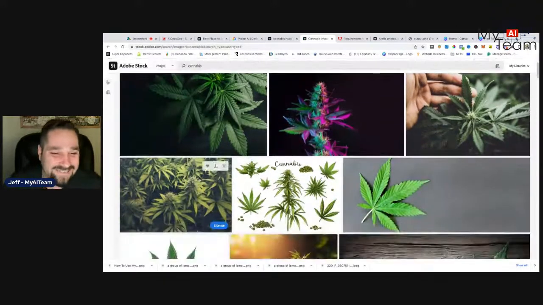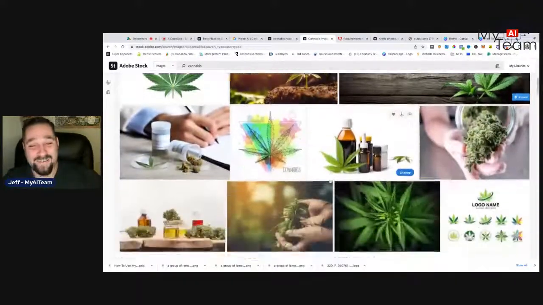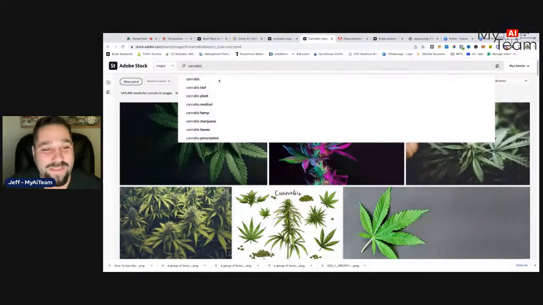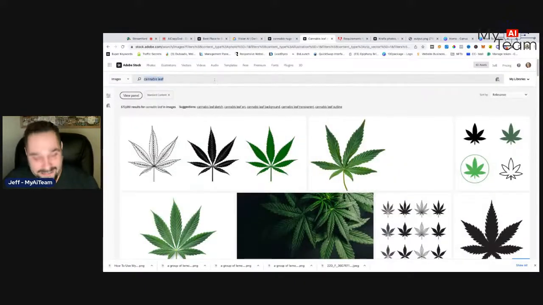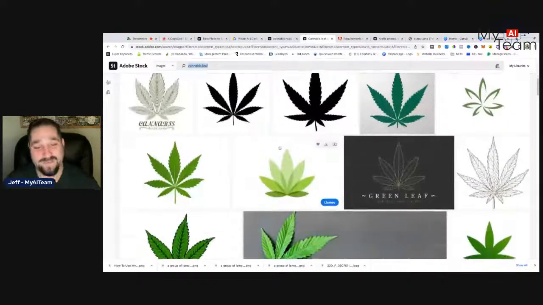We've got some cultivation. This is a really cool one. We have all of these photos. If we hit space, we have cannabis leaf, cannabis plant, cannabis medical, hemp, marijuana leaves, prescription. These are all great keywords. If I click cannabis leaf, look at all these. These are all photos that people are selling of cannabis leaves.